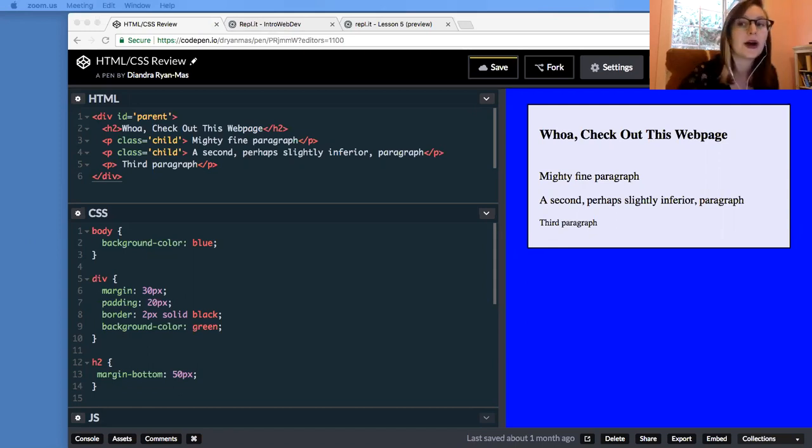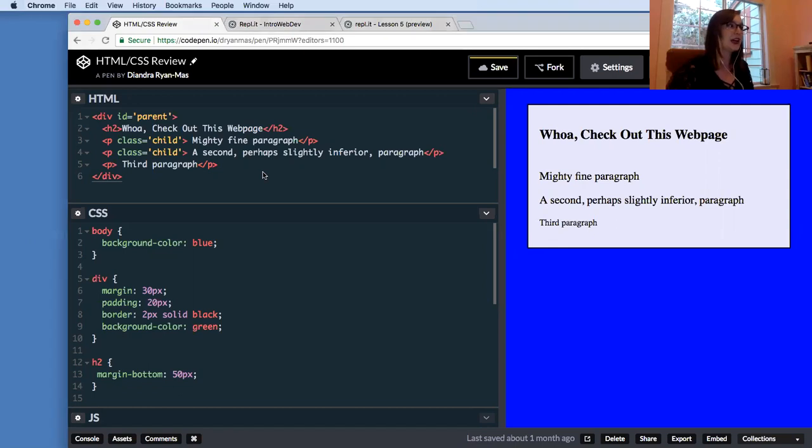Okay, so I've pulled up CodePen. Do you remember CodePen from early last week? We're not going to really be using CodePen for the rest of this course, but I just have it up as a little guest star for the beginning tonight so we can do a quick review of HTML and CSS.